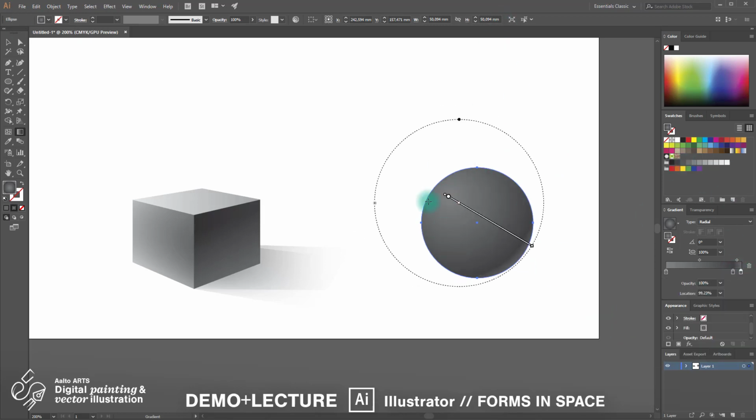I create a radial gradient with three colors: the light color, the shadow color, and the bounced light.